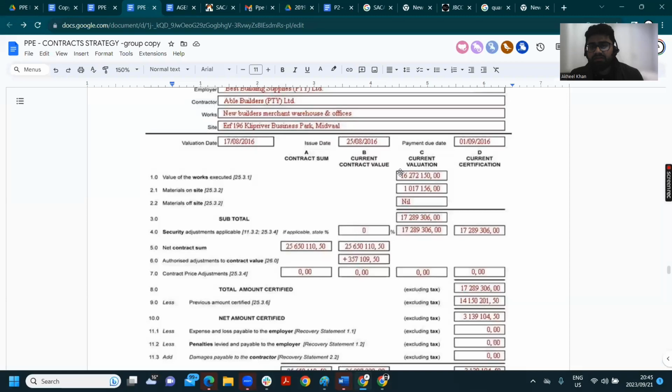Now we're saying in C, current valuation of the project, right? So what we're saying is currently at this moment in time, the project of 25 million is valued at 16 million. We've done 16 million Rand worth of that 25 million. Then it says there's materials on site.